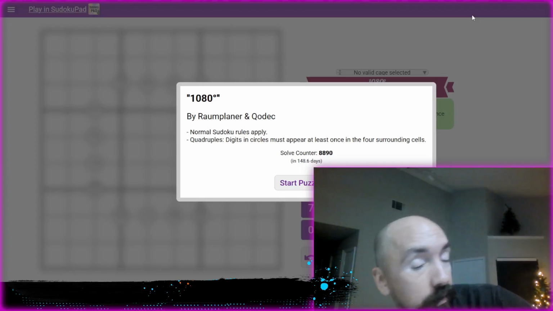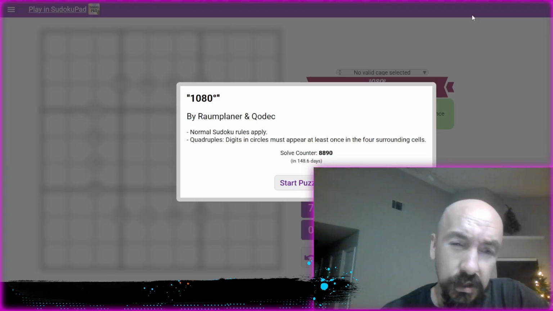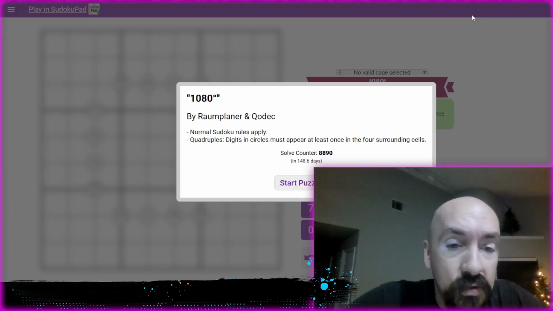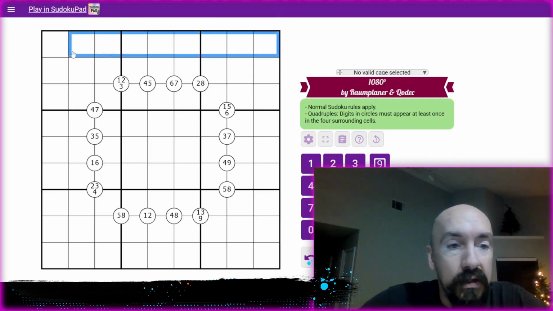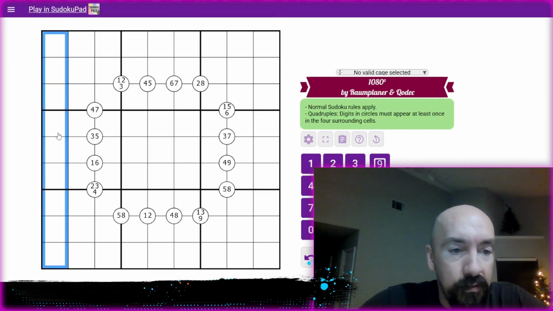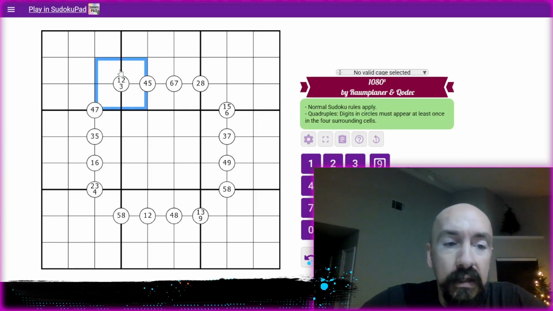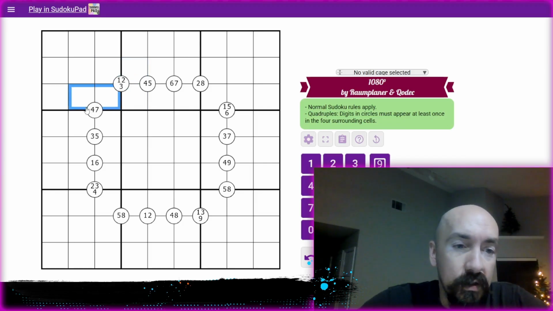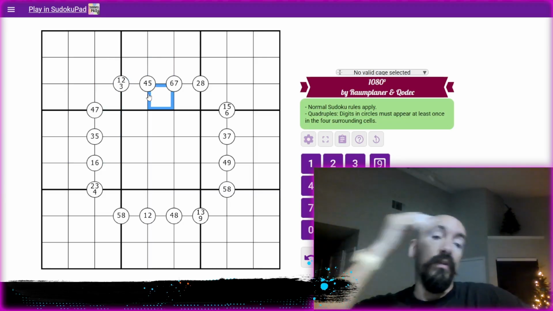Cheer. I put it on my tab not too long ago, or a post, I'm sorry, for suggestions, and this is what was suggested. So we have normal Sudoku rules apply, and we have quad circles. We have 1 to 9 in every row, every column, and every 3 by 3 box. Then we have quad circles, so the digits in this circle need to be in the 4 surrounding squares. So this one, the 4 and 7 have to be in those 4, 3 and 5 have to be in those, 1, 2, and 3 have to be in here, 4 and 5 there, etc., etc.